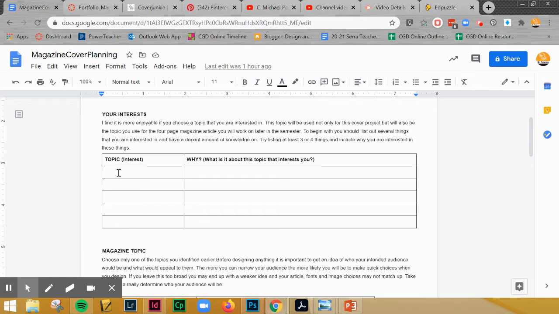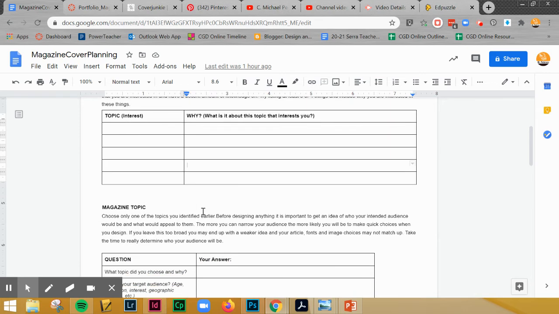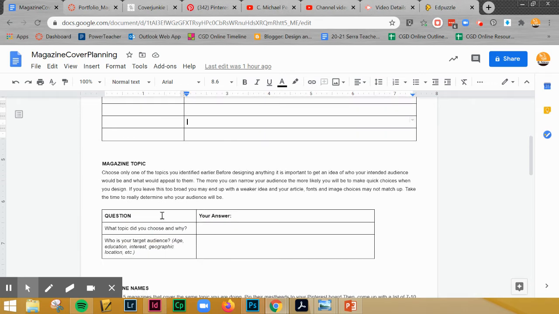So when you create your 4-page magazine article, it's going to come from this magazine that you're creating now. So you need to make sure that you enjoy the topic, that you have access to information and photos for this, or you're going to struggle. So start first with listing off 3 to 4 things that you're really interested in and knowledgeable on, and why you're interested in those. Dig deep. What is it specifically about those that interest you?